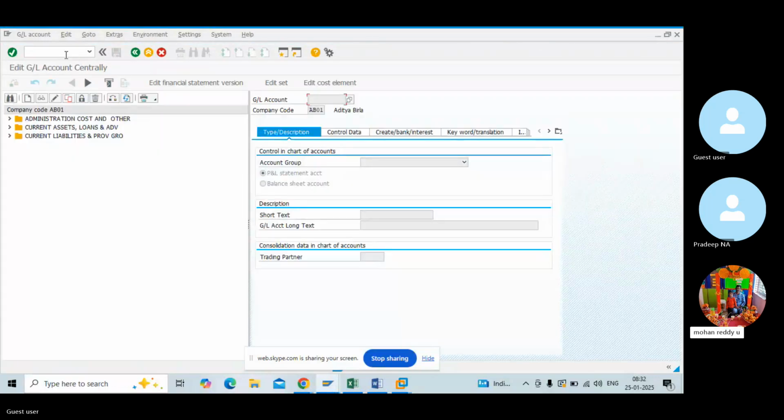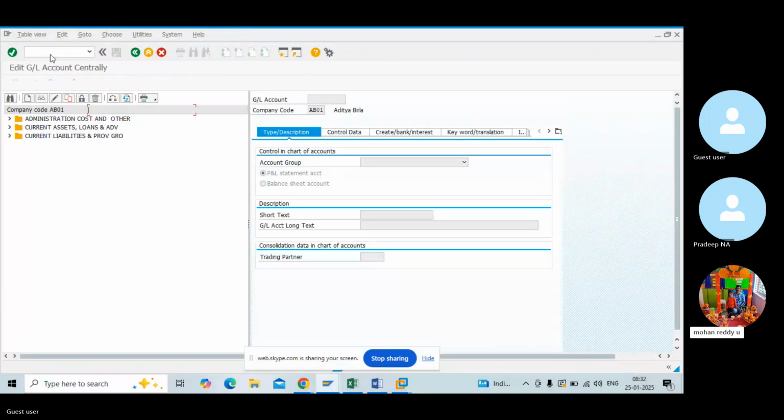Other income GL account, you have not created till now. You can go to OBD4 and check the other income GL group number range.